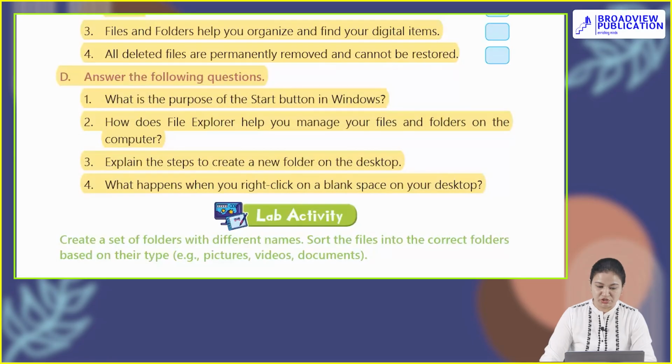Now answer the following questions. What is the purpose of the start button in Windows? The start button in Windows serves as the primary access point for various system functions and applications. Its purpose is to provide quick access to your apps, games, folders and different things.